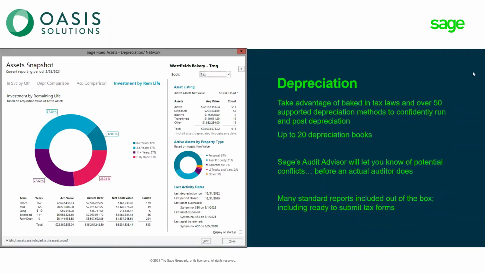The depreciation module, this is the heart of the solution. This includes 52 included depreciation methods. You can have up to a total of 20 depreciation books. So in other words, in a single asset, you could have 20 different depreciation methods in each individual depreciation book. The solution also includes an Audit Advisor, which would be a good way, for example, of letting you know if there's any potential issues you have in how you're handling your depreciation in the tax books, because it is enforcing the IRS tax rules. That's a tool that will actually help make your year-end process go much smoother for those of you that are doing tax depreciation.